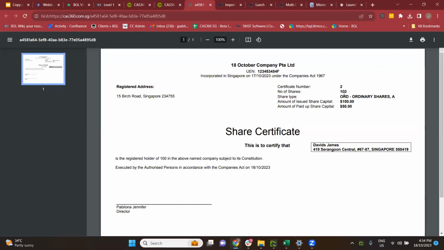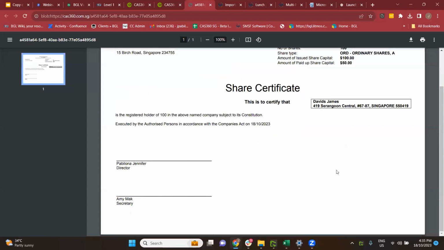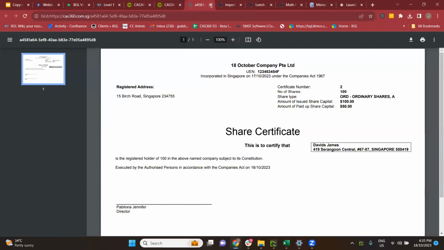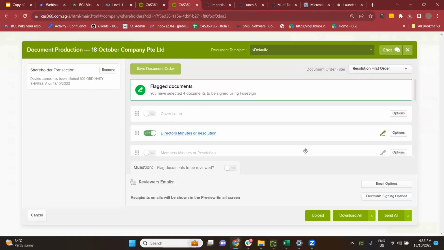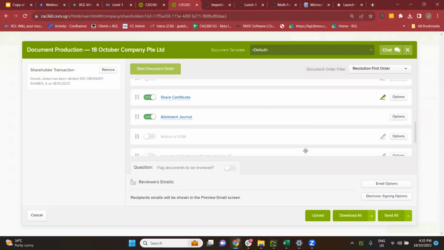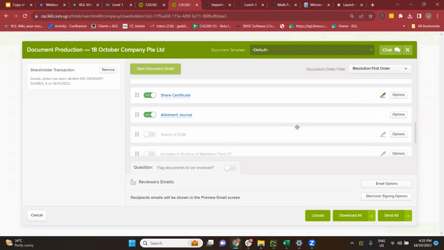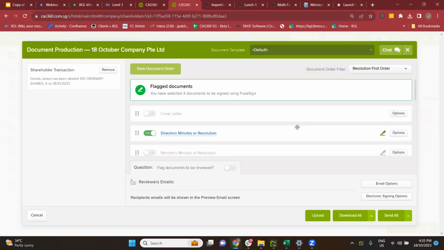An example will be your share certificate. Because it was a second allotment of shares for this particular company, you have certificate number 2. Let's say that I am happy with that transaction. So I'm just going to either download it, or let's say I will save it for this transaction now. I will not print this document first, as I want to be able to do another combined minutes and resolutions.